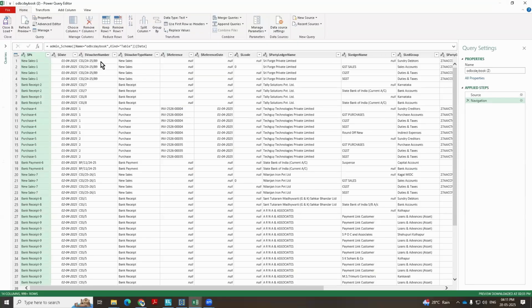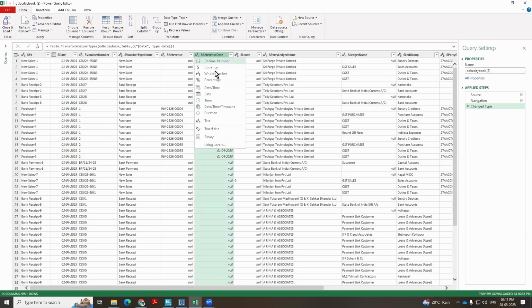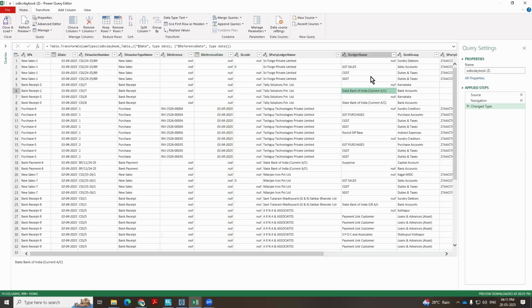move to the columns, and see each column having title ABC, ABC, ABC. But date is not ABC. You have to click here on date, change the ABC, and set it, this is my date. Again, reference date. Again, set, this is my date. Type of data is important.